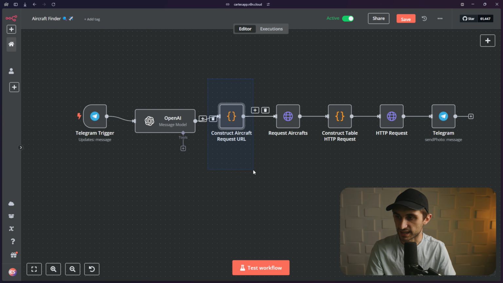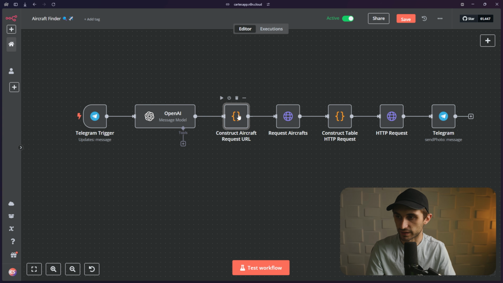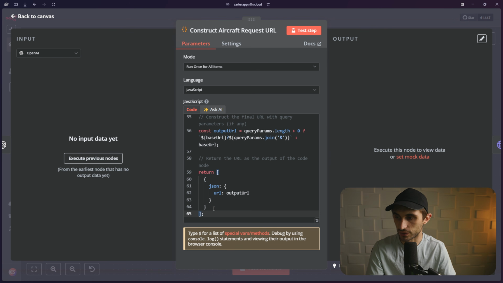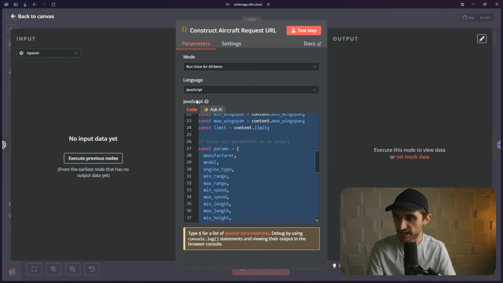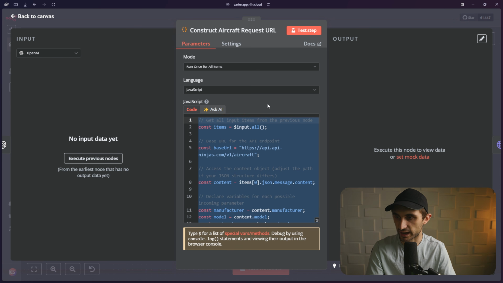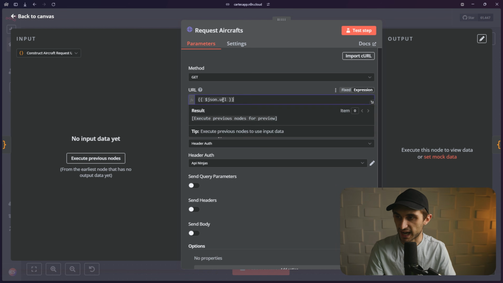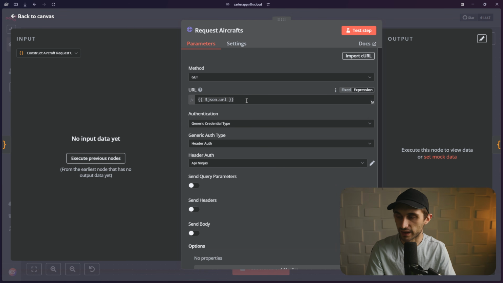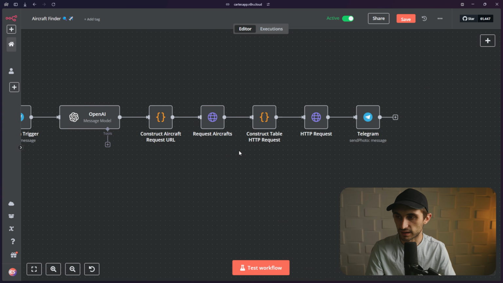Now it's going to pass that JSON off to this construct aircraft request URL right here. And this code, which I'm going to show you how to create, is basically just taking that simple JSON object and turning it into a URL that the aircraft API can understand. So then it's just passing off that URL as a variable every time to this request aircrafts URL from API Ninjas. Then once this outputs the list of aircrafts, it's going to construct a table using this next HTTP request.